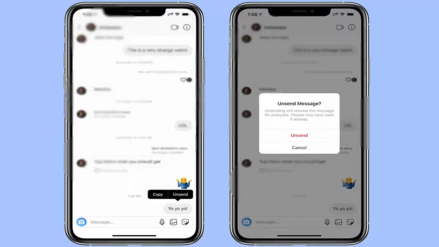Did you get stuck on Instagram's unsend message not working error? If yes and looking for fixes, then go through this video and follow the methods.